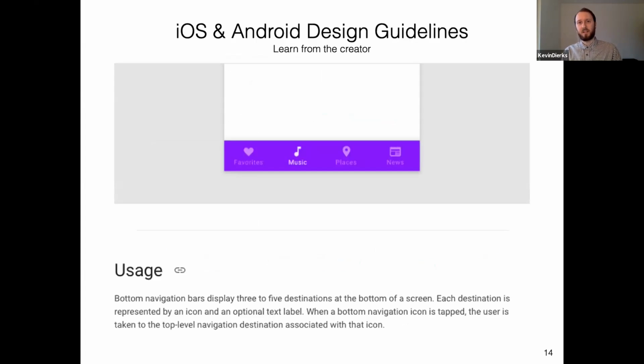Going away from the interaction, how do we design for mobile apps? The first starting point should be the iOS and Android design guidelines. So specifically, the people who provided us with the devices have these specific design guidelines.